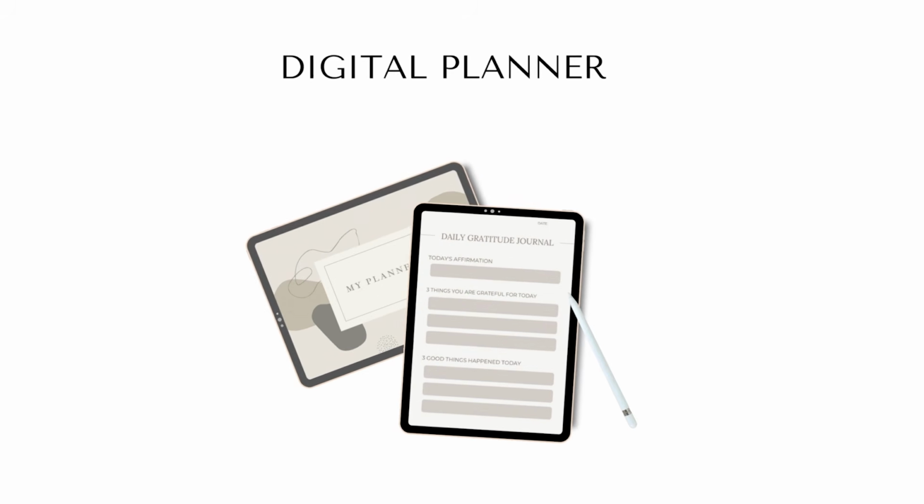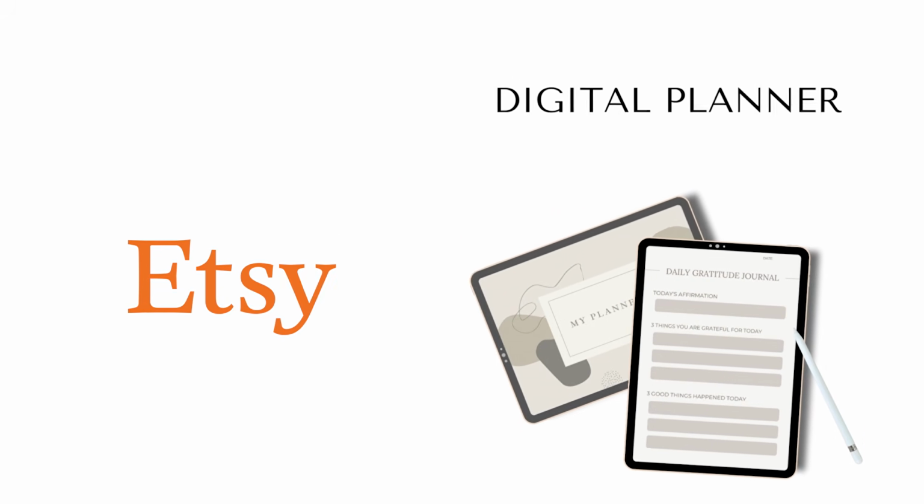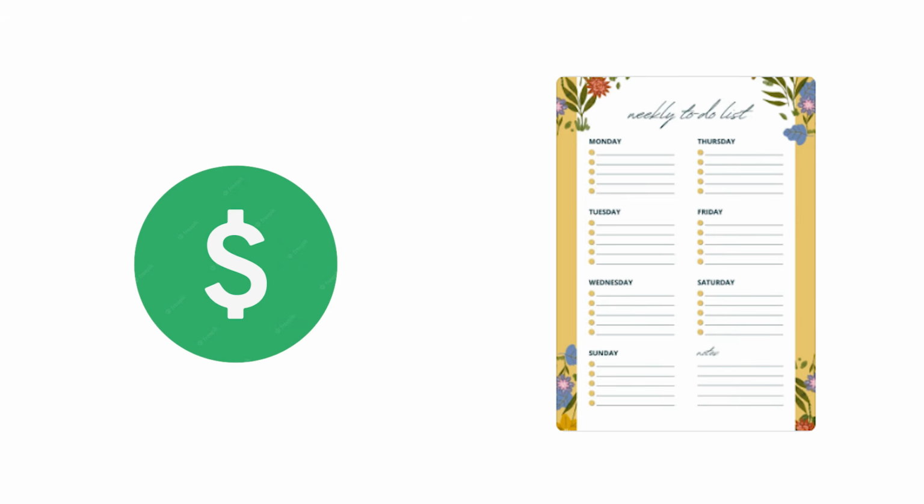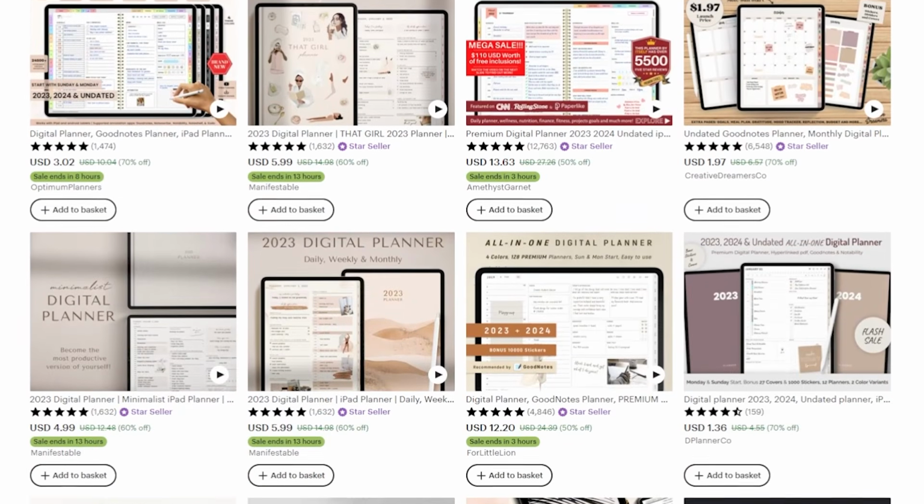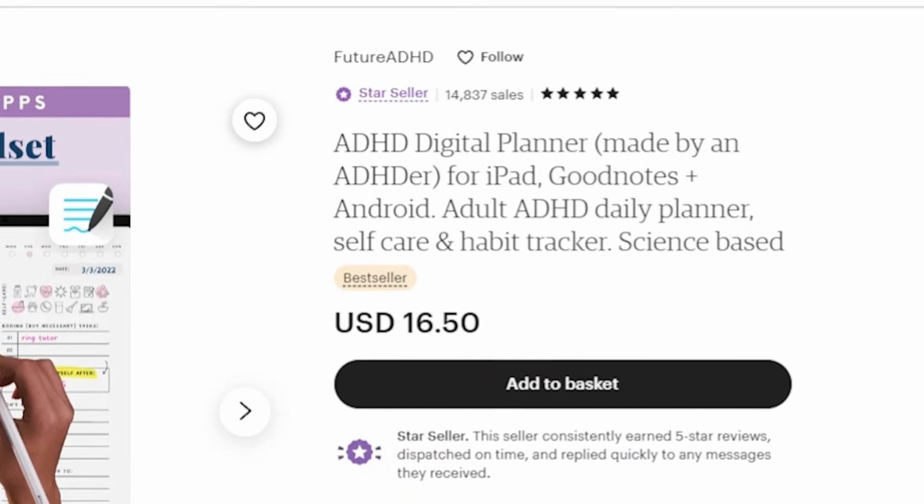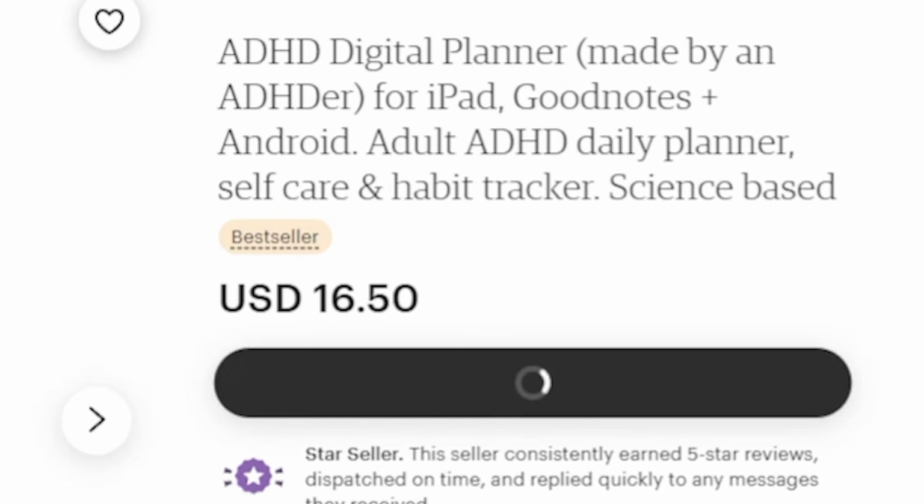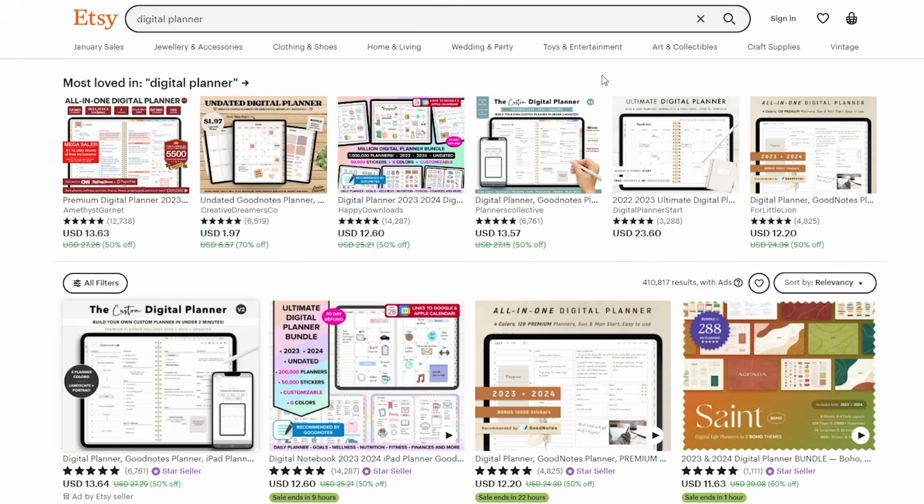How to make a digital planner to sell on Etsy. And we're going to be discussing how we can sell it online on Etsy for people to buy. So basically, we are going to be making a template for a digital planner and we're going to be selling it on Etsy. Now let's discuss what and how we're going to create our digital planner.